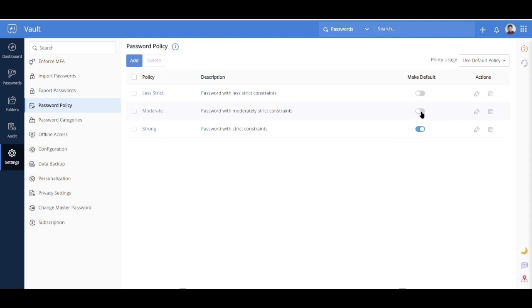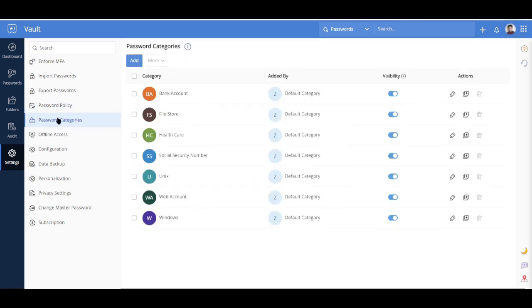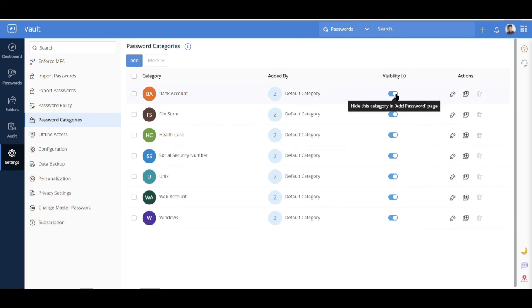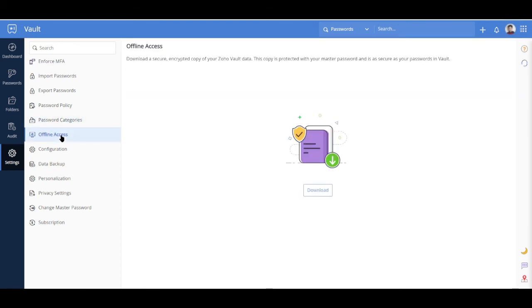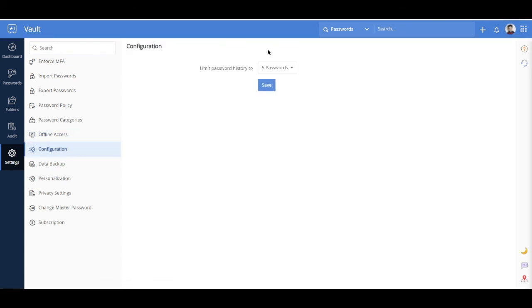Now, the password policy really depends on you if you want to make it default. It depends on if it's less strict, moderate, or strong. So you can make strong the default for your passwords so that each time you create a password, it actually pushes you to make a stronger one. And yeah, you can basically just go ahead and toggle on and off for this one. For the password categories, you can go ahead and select their visibility right here: the bank account, passwords, file store. You can choose whether they're visible to other users as well or to you only.